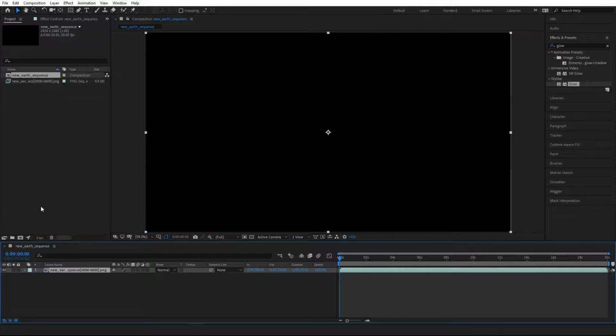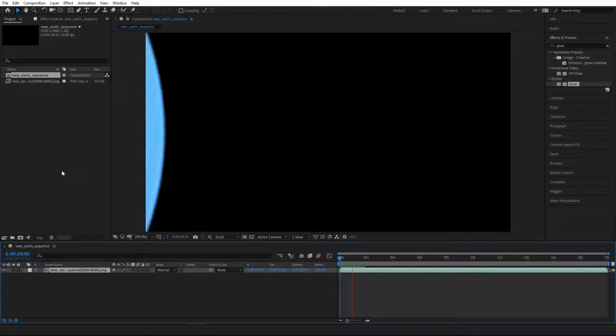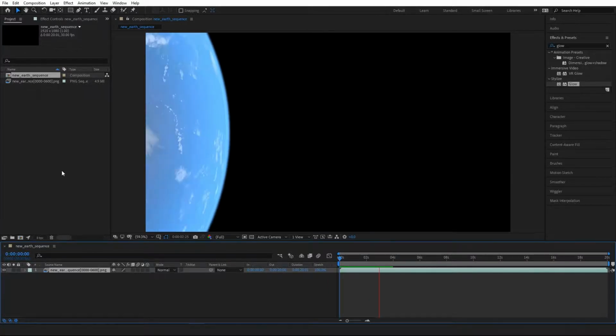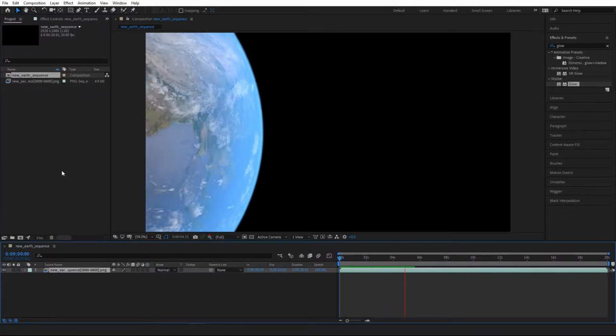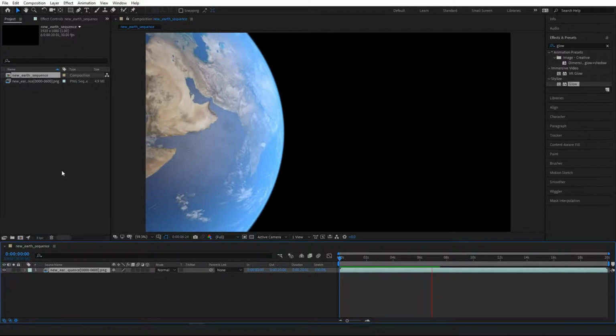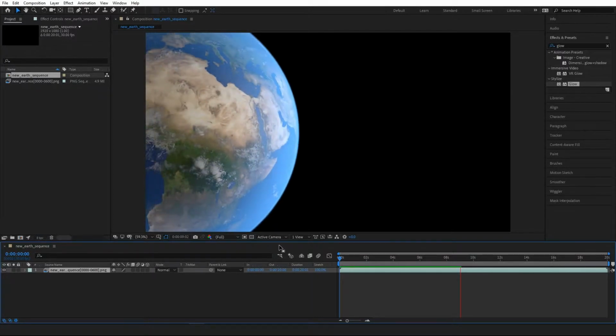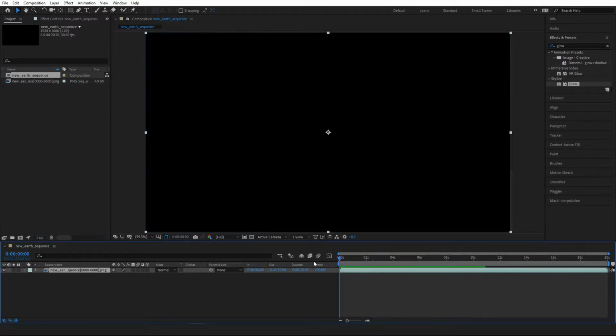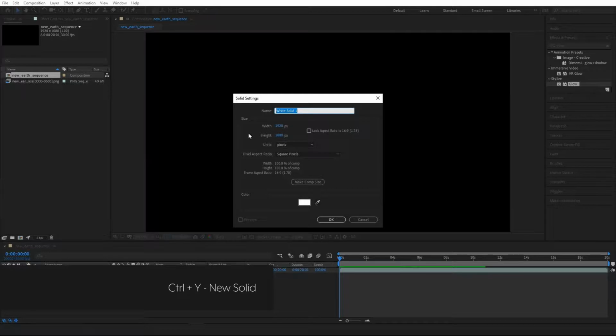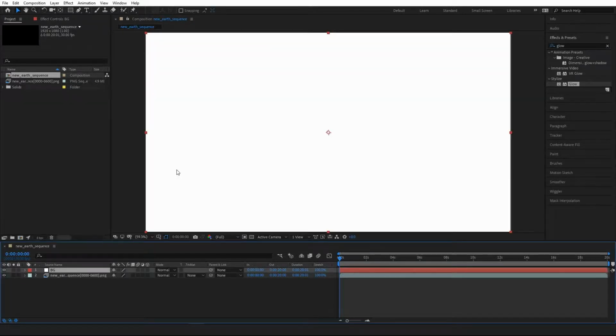Okay, so we can play this just to see what it looks like. So okay, came out pretty well. Okay, so first of all we want to add a background. So Control Y to create a new solid, and we're going to call this background, and click OK on that.